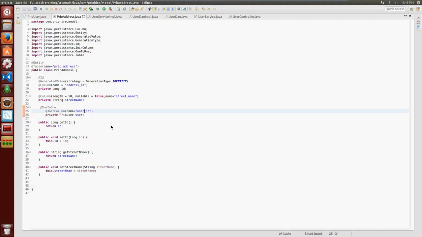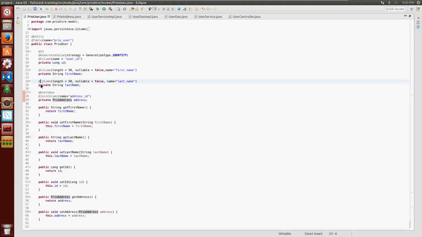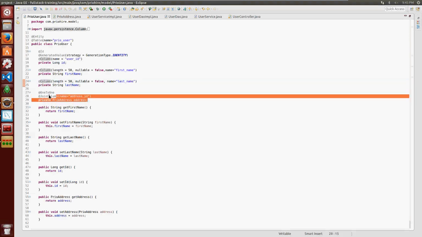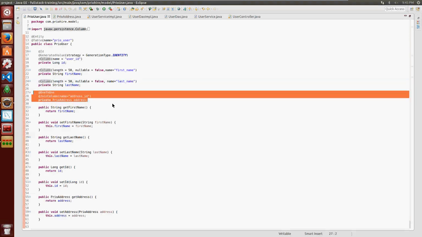So depending on which side you are starting the relation. If you start from the address side, you have to establish a relation as a user ID to the user table. If you want to establish the relation from the user side, you have to do it like this. It is based on which source to which destination you are establishing the relationship. Okay. Got it? Yeah, got it.